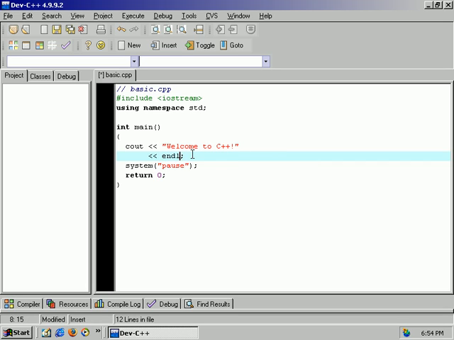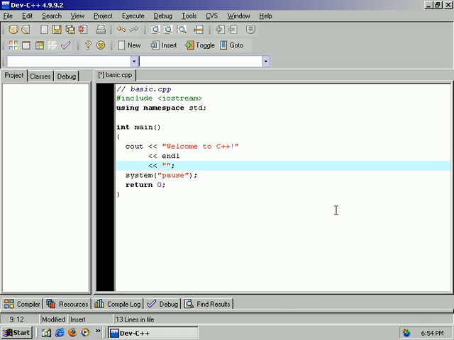So you can also add down here, welcome to C++ end line, and we're going to concatenate these together, and let's add another string. Another string of characters. What should we put here? This is the second line.